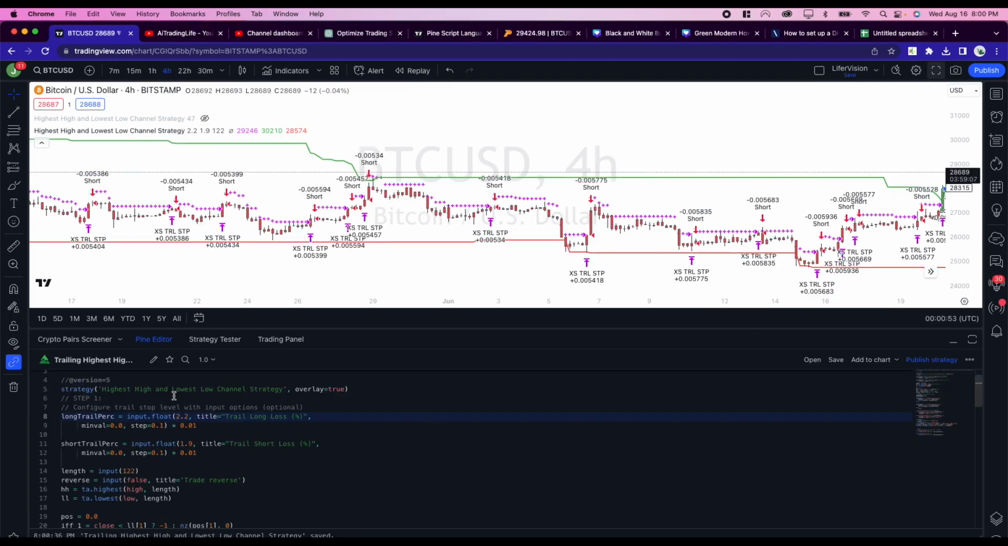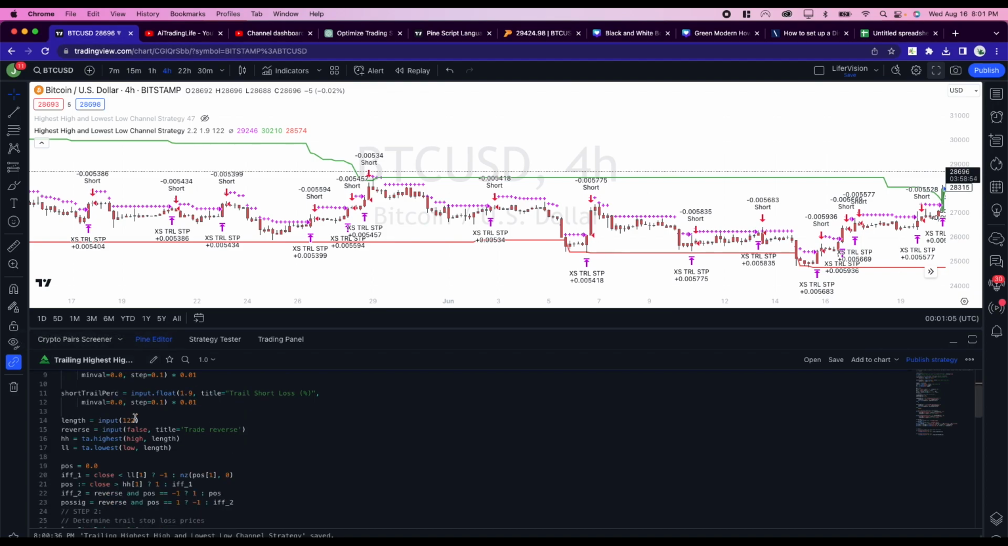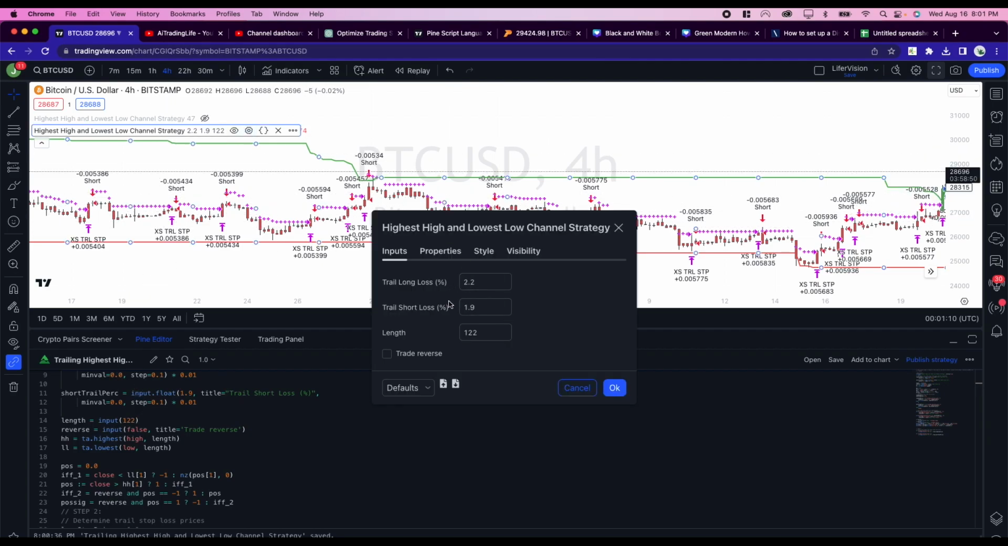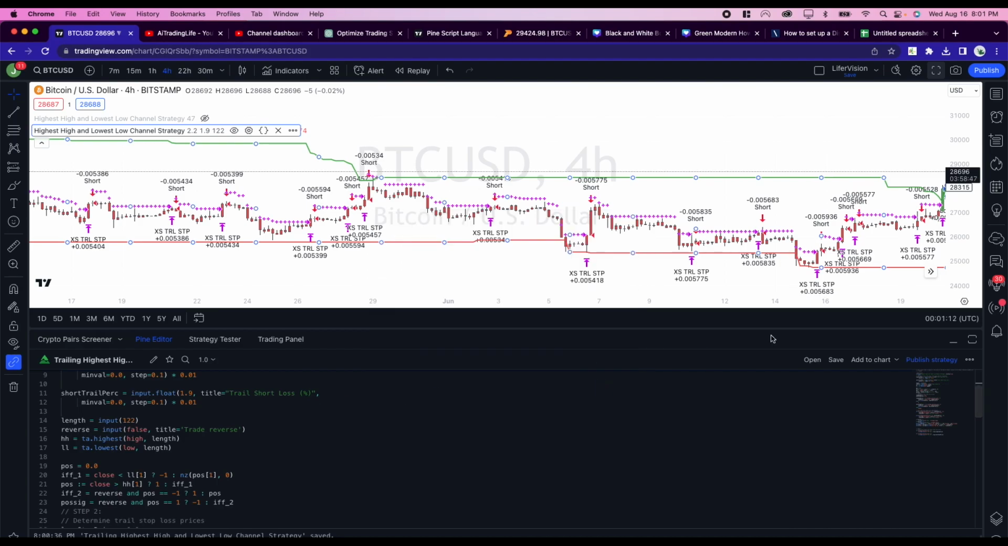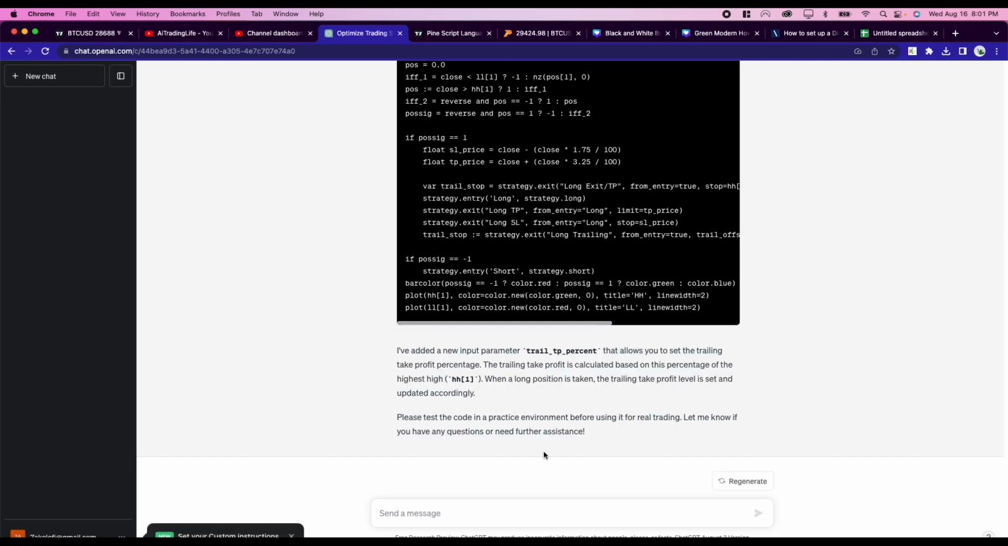Take care. All right guys, I went ahead and changed the trailing long and short to these values right here. We're looking at 2.2 on the long and then 1.9 on the short with the length of 122 there. I'll just quickly show you the visual. 2.2, 1.9, 122. Now the reason I did this, save that there. If you ever hit save, it'll ask you what you want to save it as. It's good because you could have multiple revisions. Like in the second revision here, we're gonna bring this over to ChatGPT.